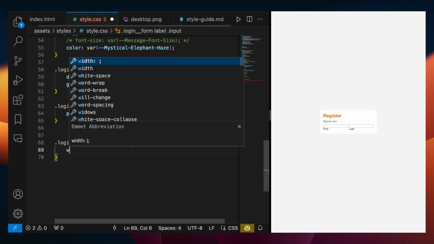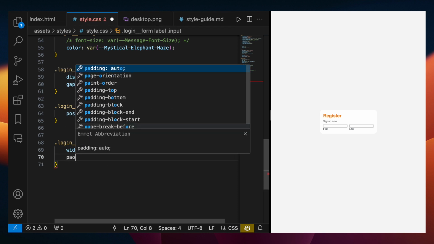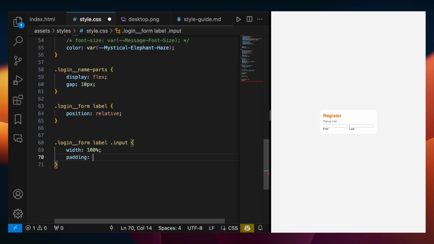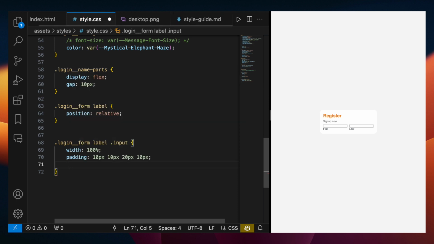Then we're going to want to say the width of 100%. Where is the percent? There we go, 100%. Got a little bit of padding. Padding of, let's say, 10 pixels by 20, by 10. Okay. We're not going to have an outline, we're going to remove the outline. Outline, set that to 0.